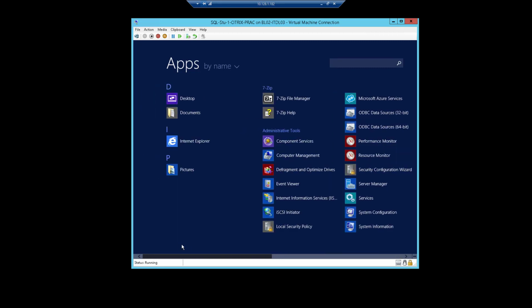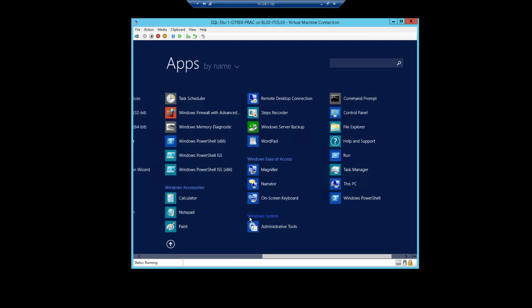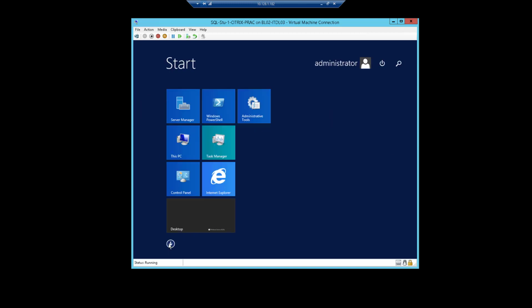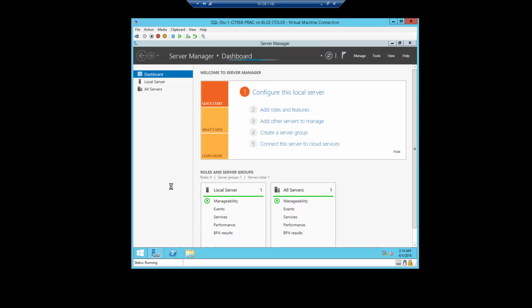Okay, so here there is no database installed on my server. So we need to install the database now on this machine.